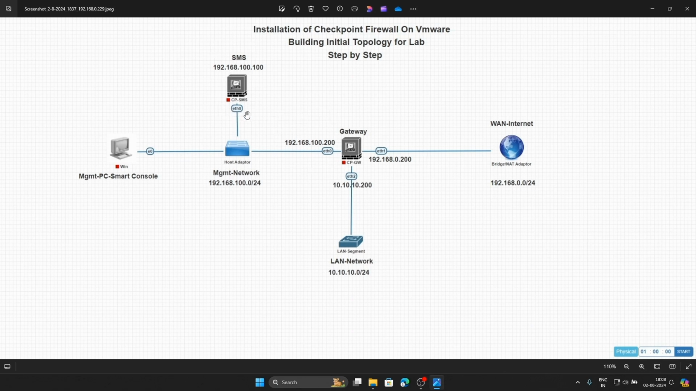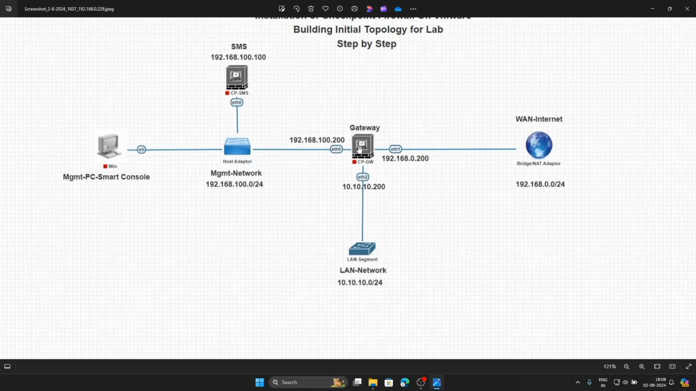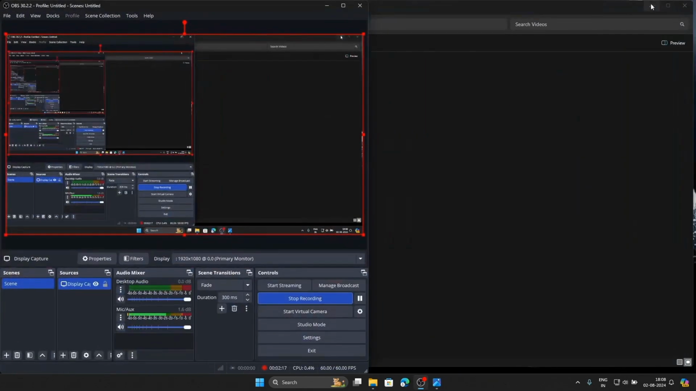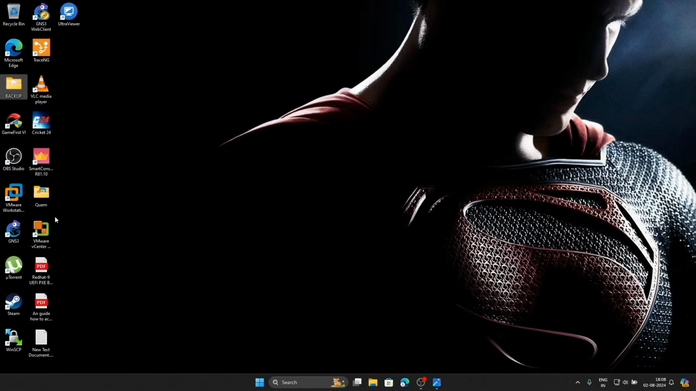In SMS, we are going to use only one adapter, only host adapter. And in the gateway, we are going to use three adapters. First adapter is host adapter, second adapter is our bridge or NAT adapter where we can access internet, and third adapter is our LAN segment. So you are going to do it exactly as I do. So first of all, we are going to open our VMware. So I'm going to show how to do it.